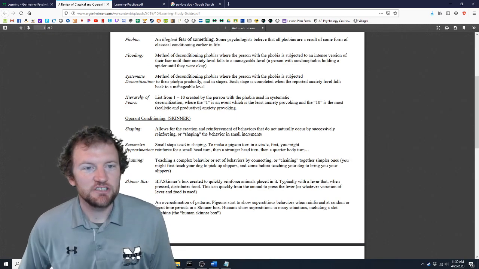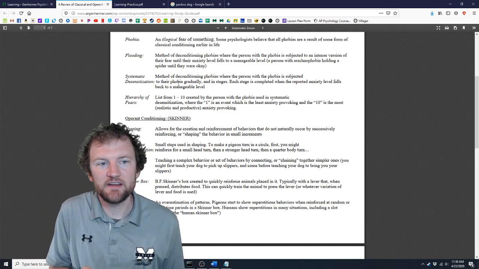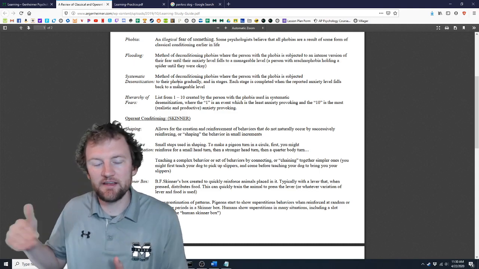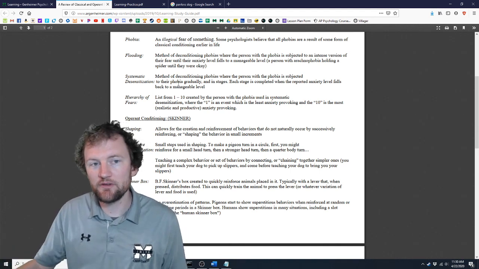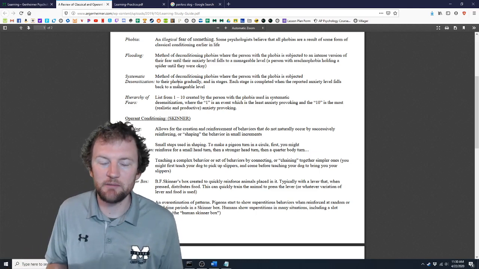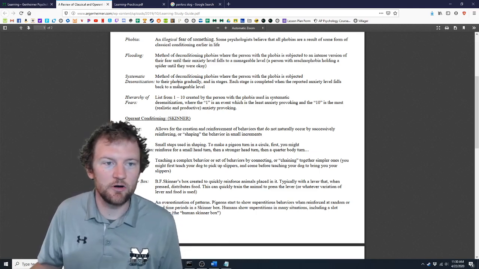Phobia is an illogical or irrational fear of something. It's not just a fear, because a rational fear would not be a phobia. If you have a fear of a poisonous spider that is right in front of you, that's not necessarily a phobia. But a phobia would be if you can't touch a picture of a cartoon spider, like me. That would be a phobia, illogical or irrational.